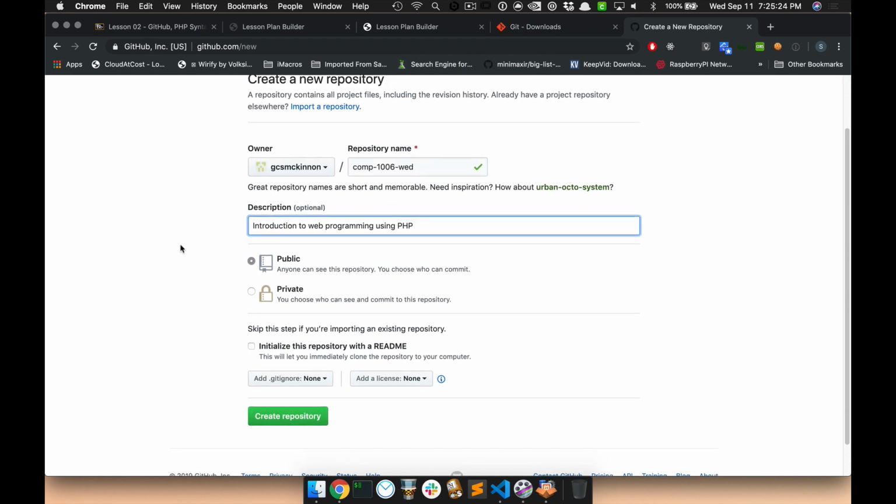You're going to see two radio buttons. One is public and one is private. This obviously, hopefully, makes sense. Public means the whole world can see it. Private means only you who's logged in can see it, or other collaborators that you've given access can see it. That's the way that works.